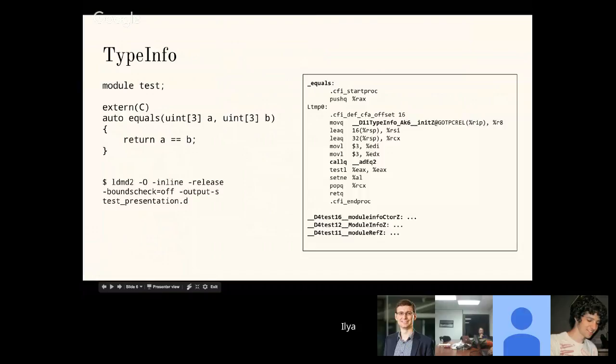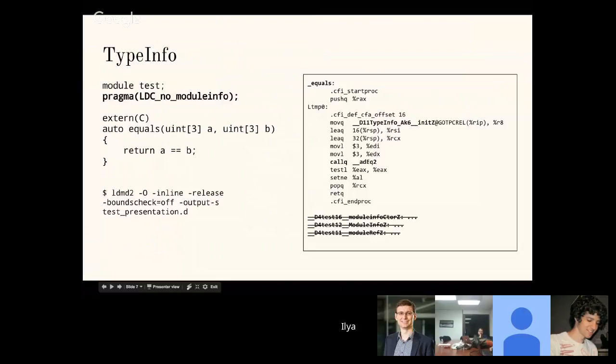It gets runtime type information about this type and passes it to a runtime function, probably an equals function with 2 arguments, and we cannot eliminate this problem. So we need to rewrite the code on the left. We cannot just use compiler flags to eliminate it. In addition, we have runtime module info compiled into our object file. We don't need this information, and it is not part of the better C concept. The last problem can be solved with LDC using the LDC no module info pragma.